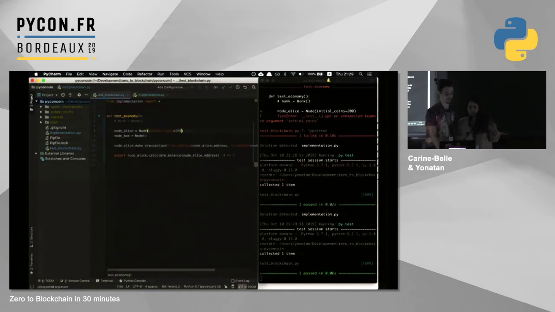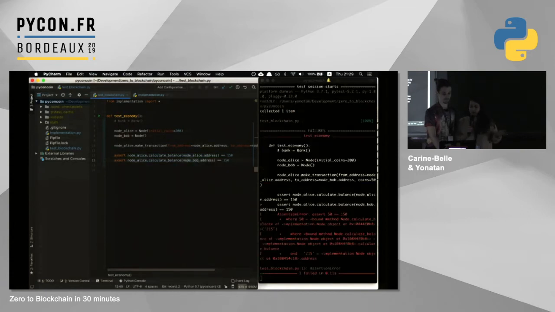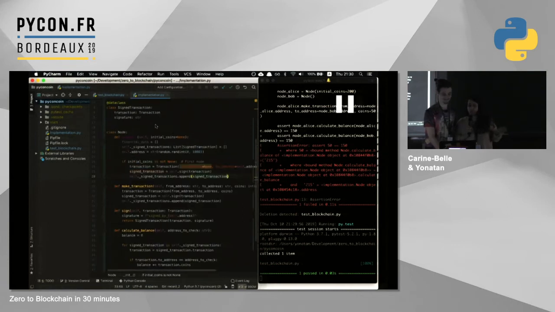Now we can go back to the test and verify that Alice has 150 coins, and we can also verify in the same way that Bob has 50 coins. So this works, and we're happy about our new system. This is cool.